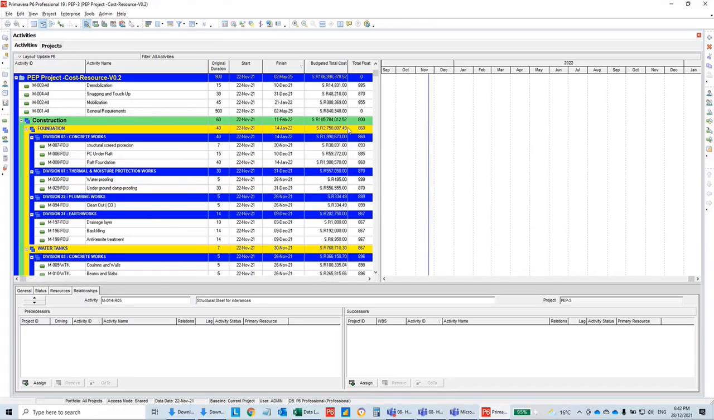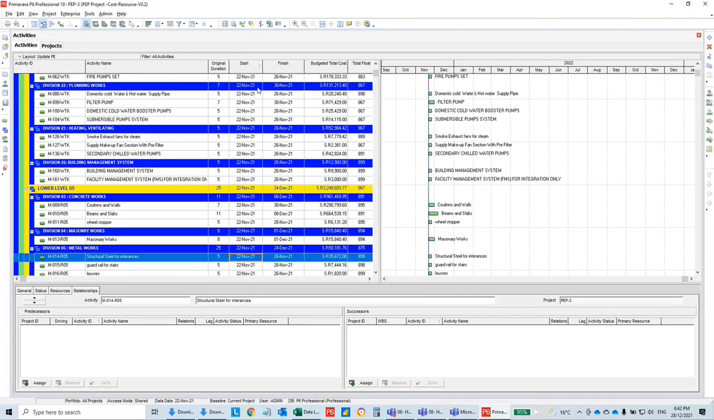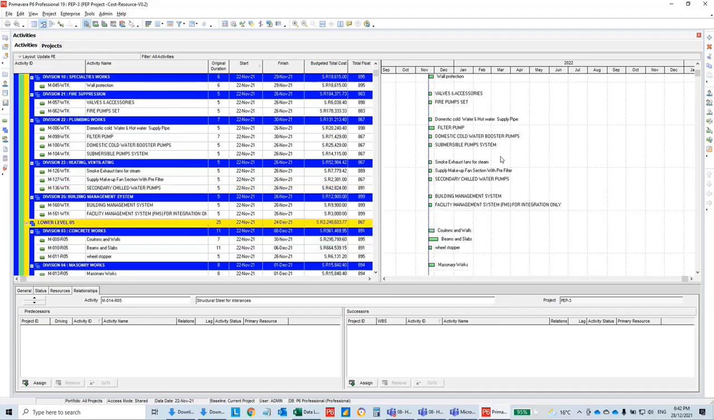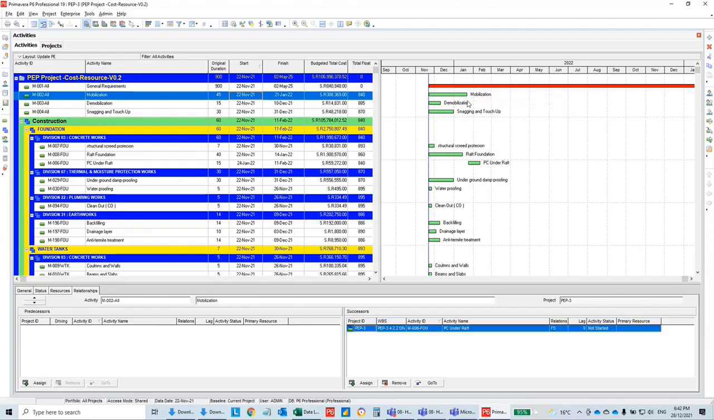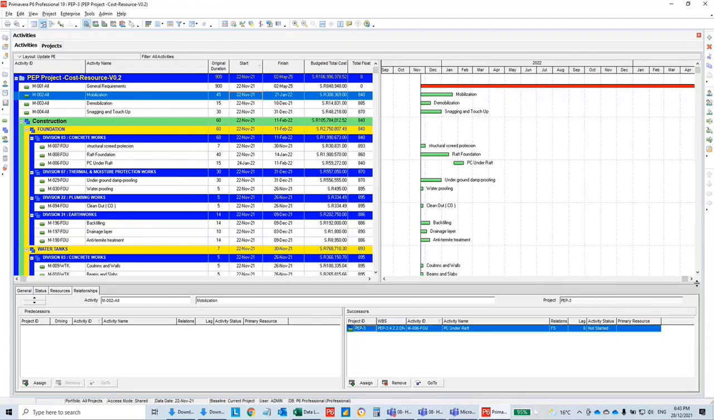Okay, activity links. There are 2 ways. There is one traditional way where you can simply say, okay, mobilization. After the mobilization, I will do the raft foundation, for example, like this. And you start making the relationships by clicking and dragging. However, I would prefer to start with some mass relationships. Then we fine-tune our relationships with this drag thing.